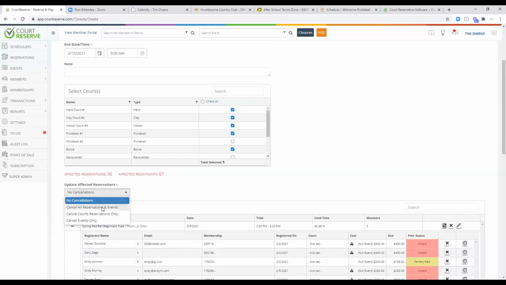Depending on which you choose here, the system will go in and automatically cancel the reservations and the events. If they've already paid for them, it will issue a pending refund. It will email all of these people and let them know that the courts are closed and their event or registration has been canceled. Now you can go home and cook dinner and enjoy the ice or snow wherever you live. But this is really great. It makes it really easy, and it's a great communication tool in CourtReserve if you need it.